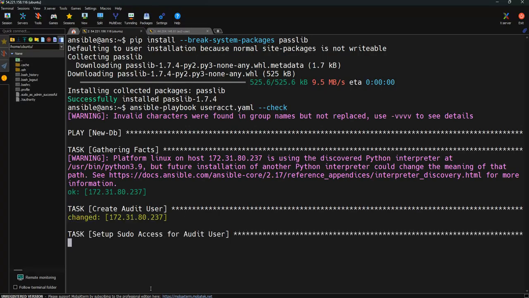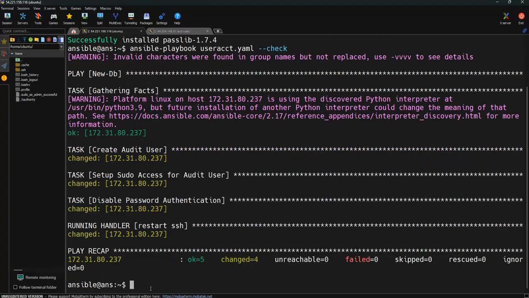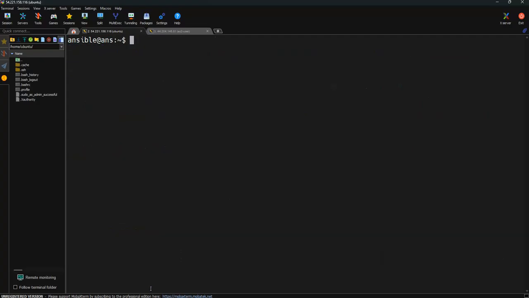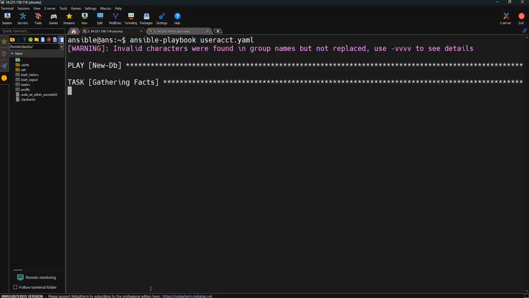Let's see. All right, so if we run this now, it's going to work. So this is going to work for us. Let us run our, you remember, playbook user account YAML, and we've checked. We've run the dry run to see what will happen for our execution. So let's execute the main task now.